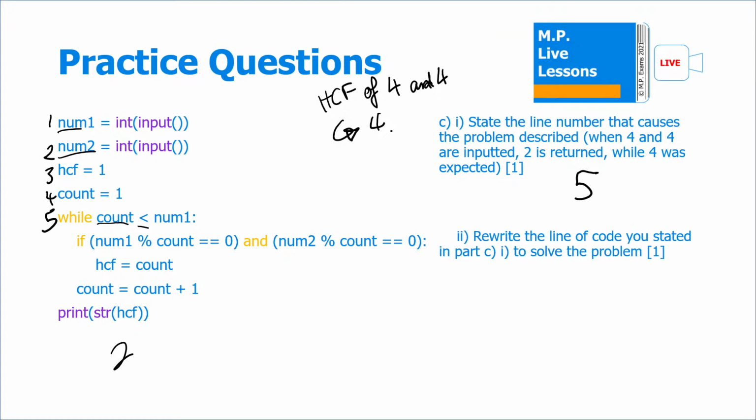Now we're going to rewrite the line of code that you stated, which is a problem, and solve it. So we saw that it didn't test if num1 was a factor of both numbers.